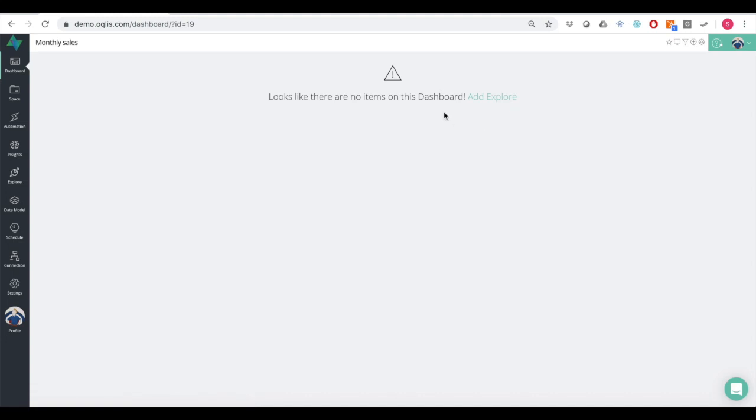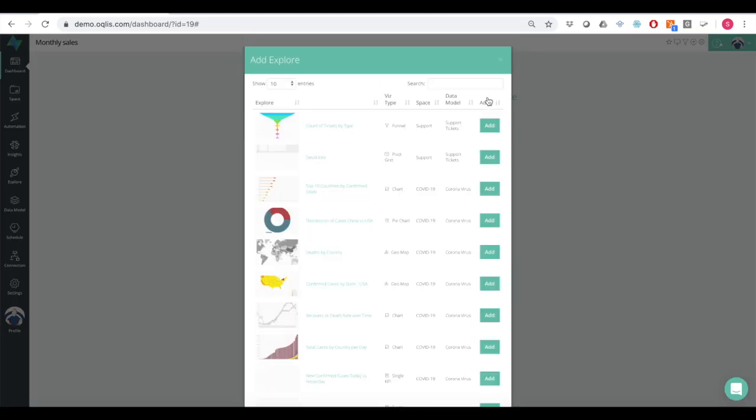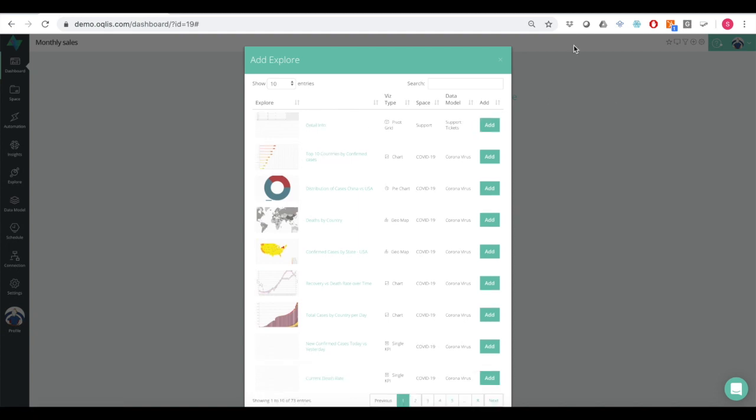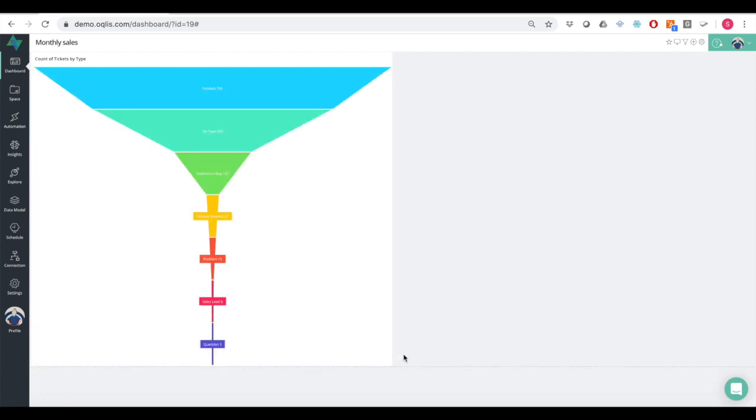So basically what it's telling me is that we've already created this dashboard called monthly sales, but there's no content in it. So if you want to add an explore, that's one of the little widgets that we've created in the past, you can just add it, and basically that exploration will then be part of that dashboard going forward.